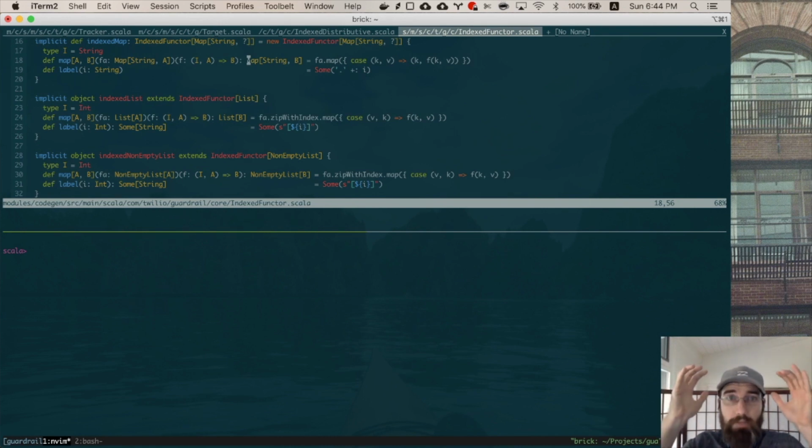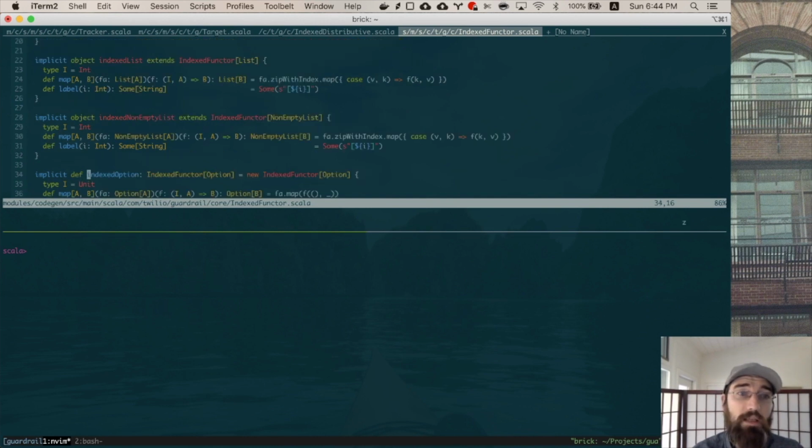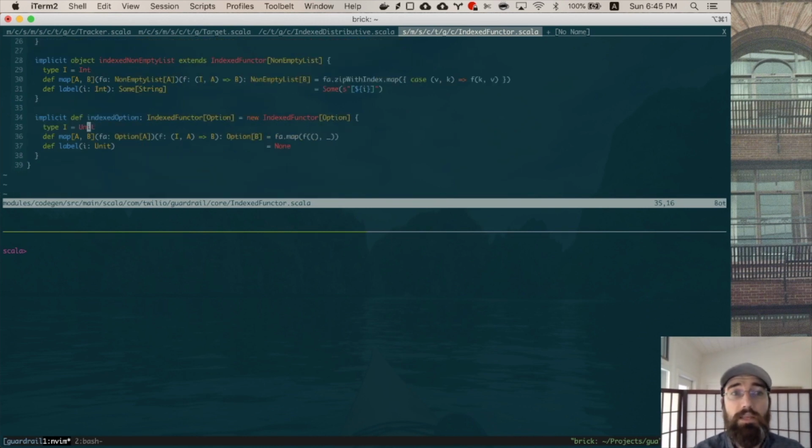This is just kind of projecting the key into the map operation, and that gives us the ability to say, for whatever map we're doing, we're actually asking for the key and the value to be considered in the computation for the next value in this structure. Same thing with list, where the I is int, non-empty list as well, and then option, where the I is unit, because we don't really have an index for option, but it's still useful to be able to treat this option in the same way that we treat everything else.